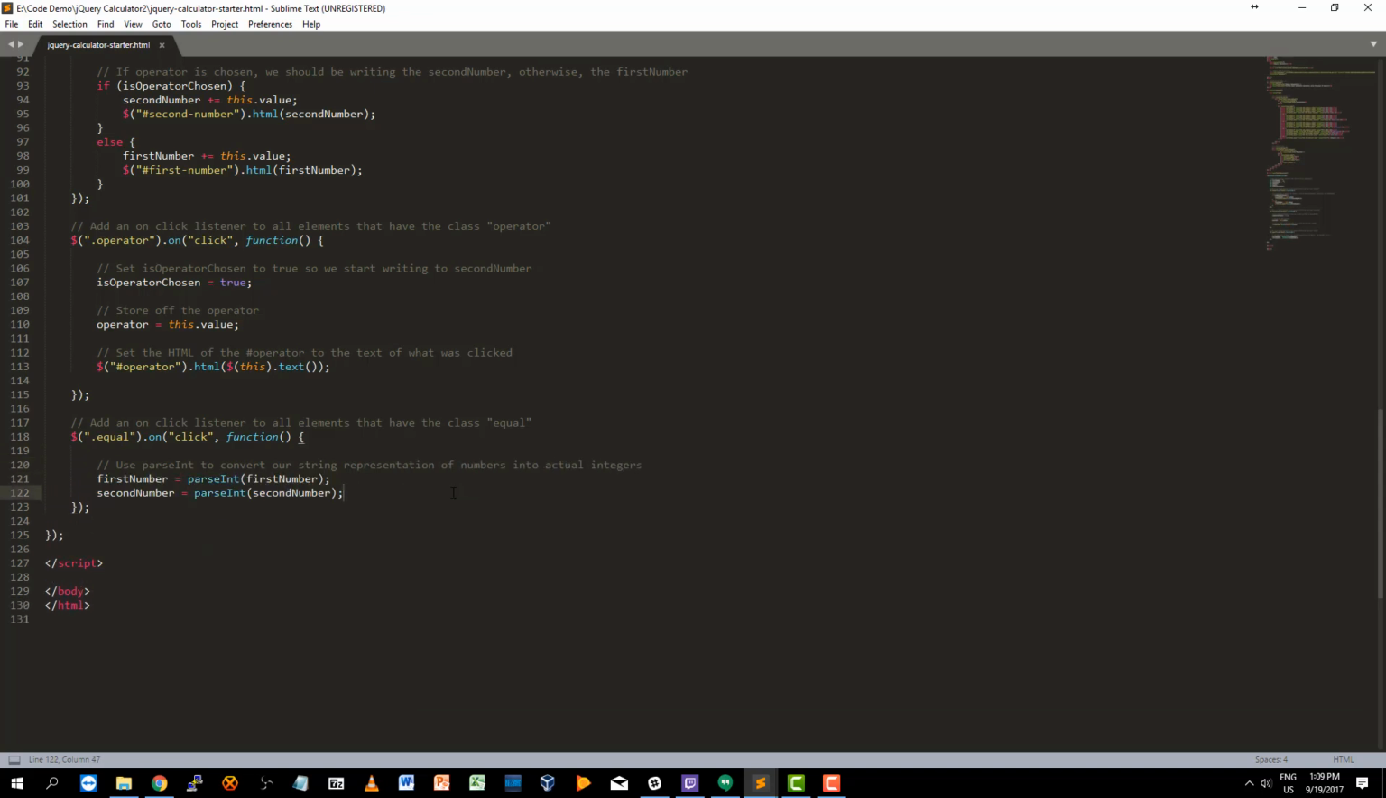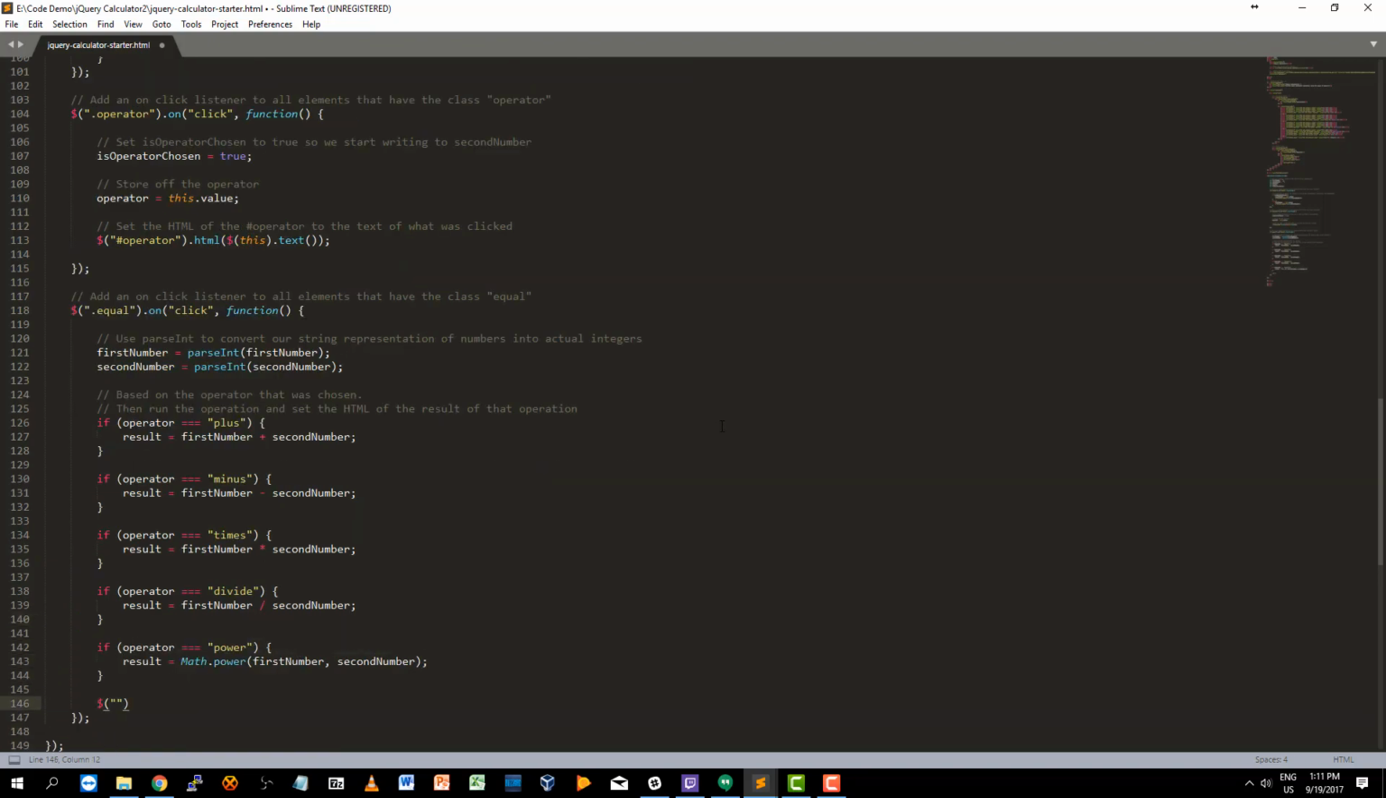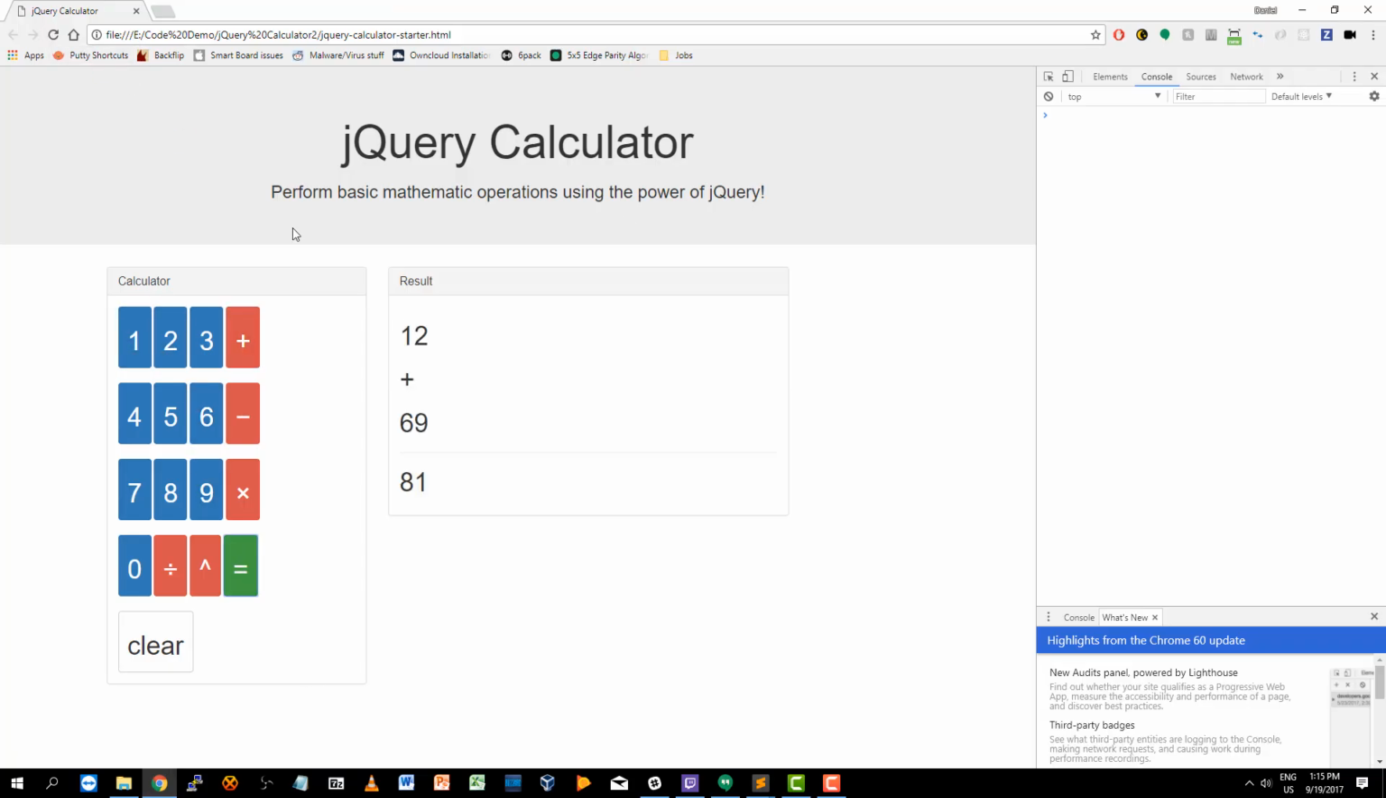Next, we're going to create if statements for each of the different operations depending on the operator that was selected and update the result variable. Once we've updated the result variable, we can then update the DOM element for result and check it out. We can see that the calculator works, but now we need to find a way to reset the calculator without refreshing the page. We're going to do this by creating a new function.